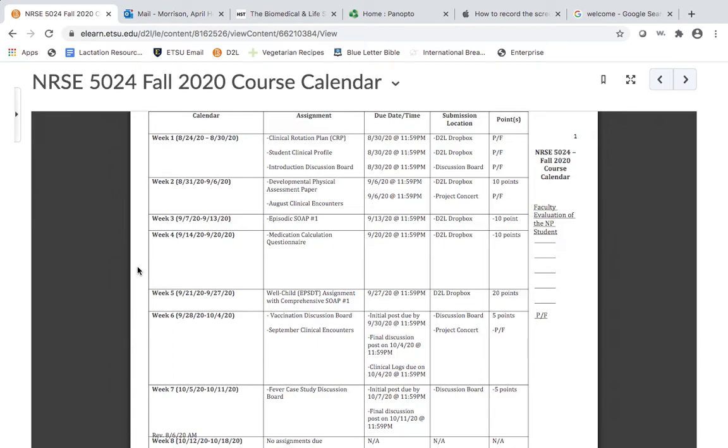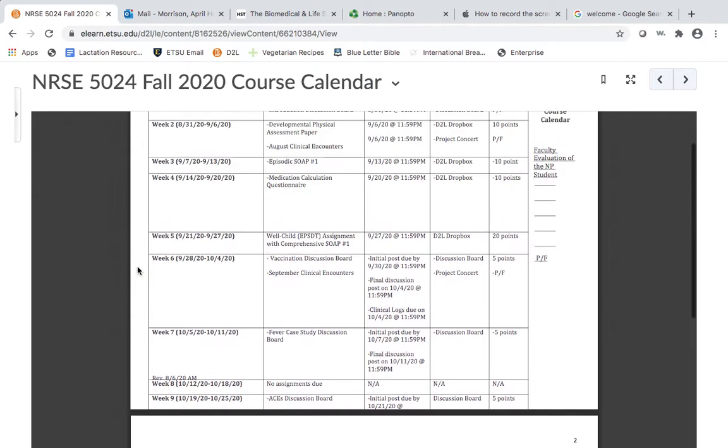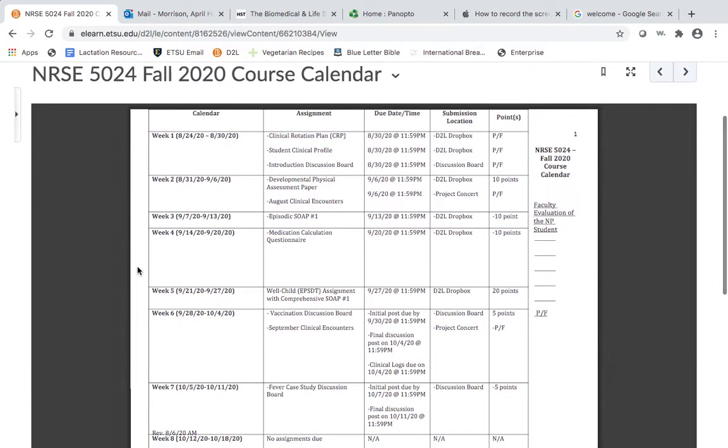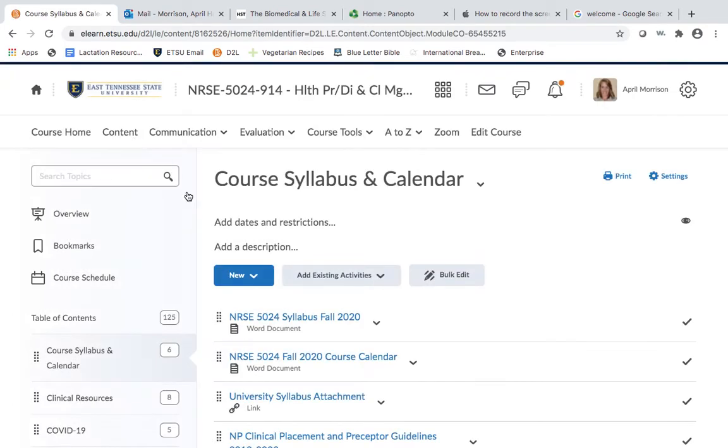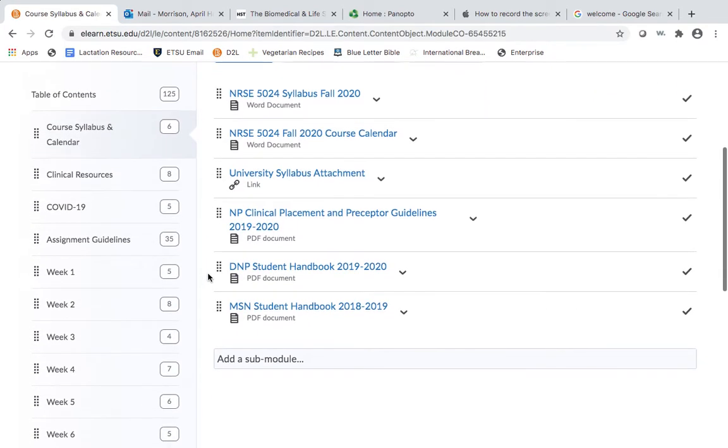You can kind of see that we are pretty well front-loaded for the course as far as work is concerned. However, we do slow down once we get toward the middle to end of the semester. So hang on tight, it's going to be a quick ride. Other things to note within the course syllabus and course calendar are just some university attachments and then the DNP MS and handbooks.